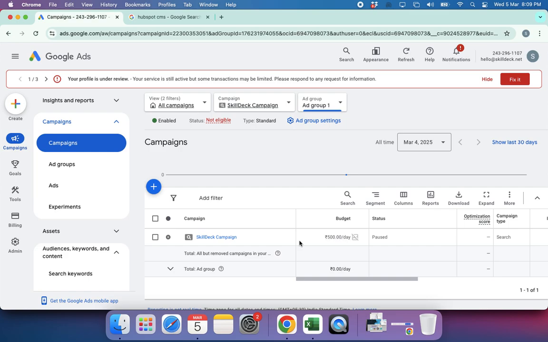So now there is some amount of manual effort involved here. See, VLSI Guru courses, 40 clicks, you have spent 1700 rupees and zero leads. Correct? So I will filter out all the terms containing Guru. So VLSI Guru has to be added as a negative.